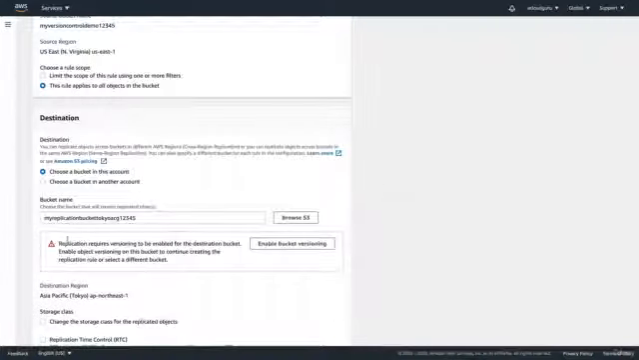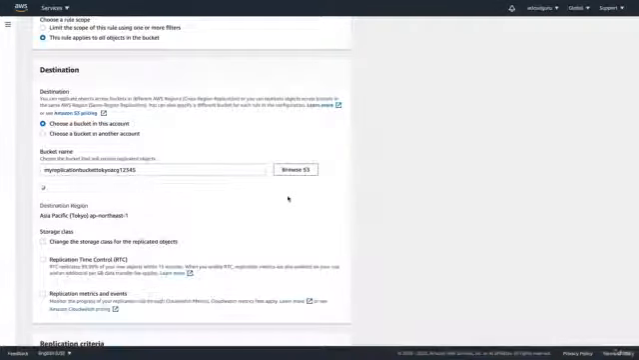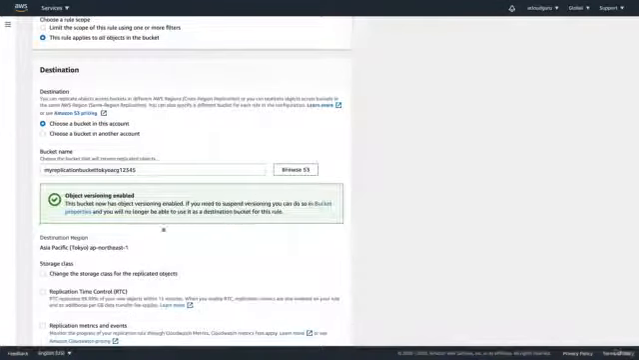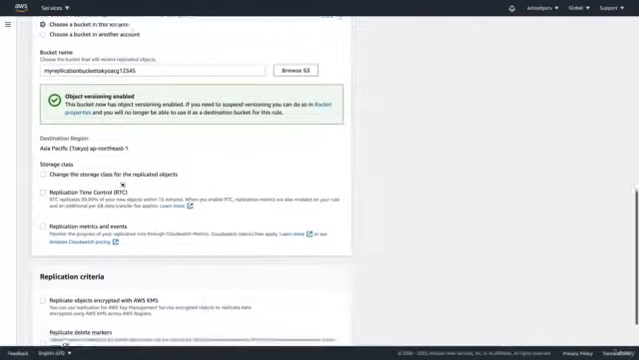And you can see here right away it says replication requires versioning to be enabled for the destination bucket. So we must have versioning turned on in our destination bucket in order for cross-region replication to work. So let's go ahead and enable bucket replication. That can be a very popular exam topic, by the way, so do remember that going into your exams.